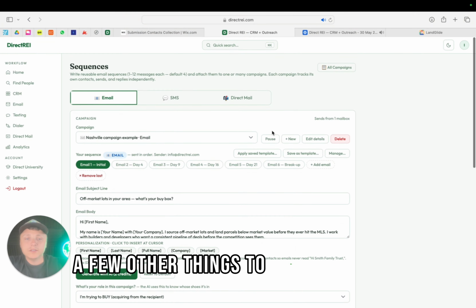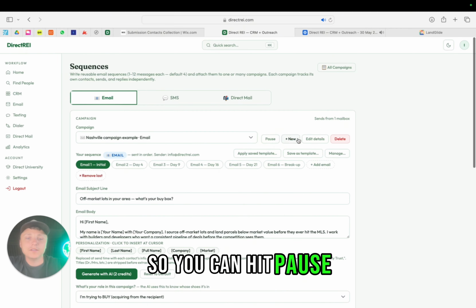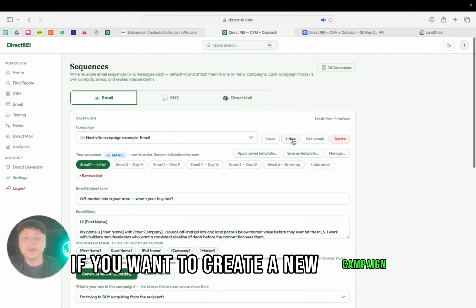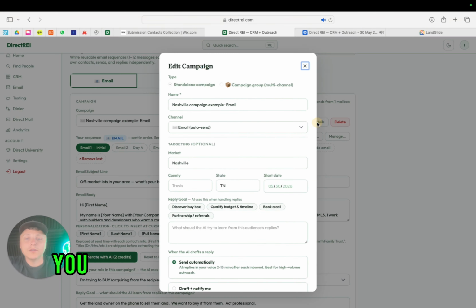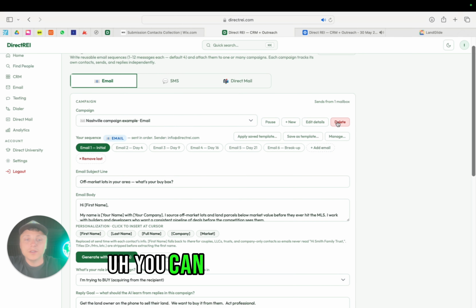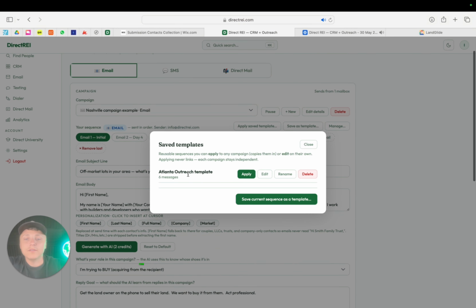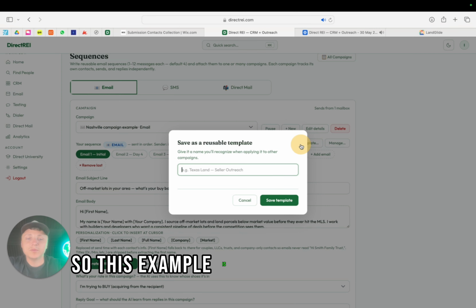A few other things to note up here is you can pause a campaign, so you can hit pause. If you want to create a new campaign, you can click new, and this is where you can also create a new campaign. You can edit the details of this campaign in here. You can delete a campaign. You can use a template from a different campaign. So this example is save as a template.